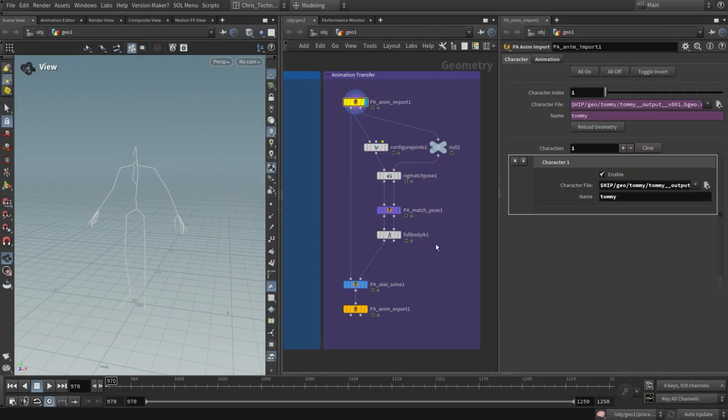Welcome to the Procedural Anatomy animation transfer tutorial. With this one, we're going to jump right into it and start with the PA anim import node. This node's interface is a little bit funky, but you'll get used to it.